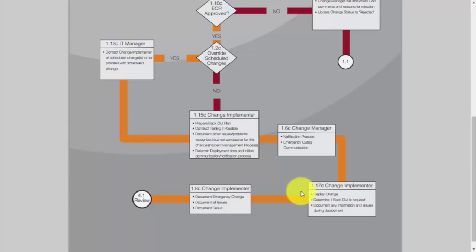determine whether the change deployment was successful and if a backout is required, and then document any information and issues during the deployment. The final documentation of the emergency change, all issues, and the result will be the responsibility of the change implementer. And once that's finished, we'll move to 4.1, which is the review and closure process.